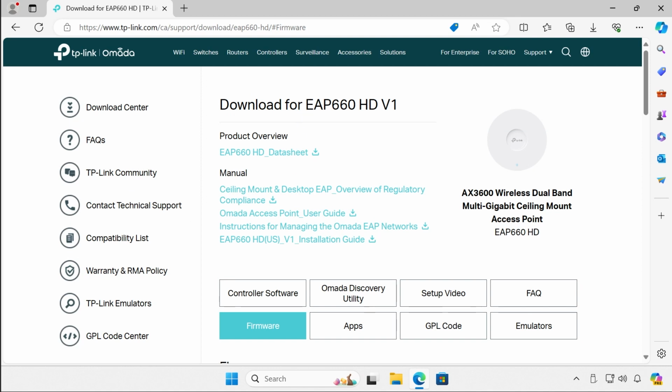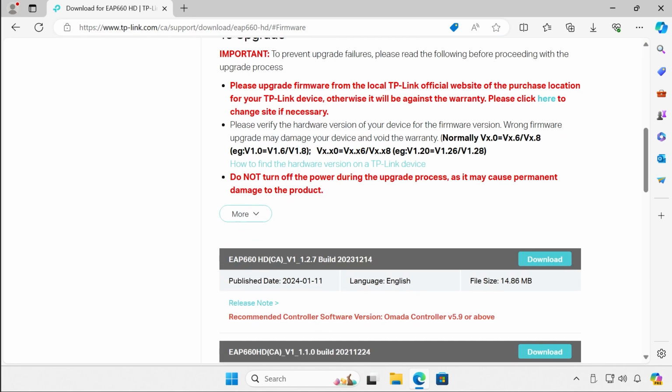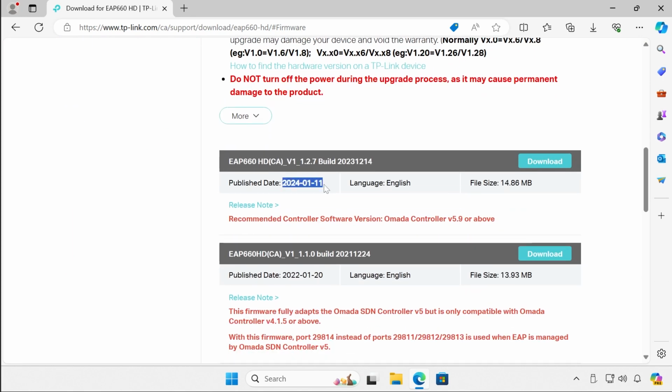If you're in Canada and you own the EAP660HD version 1, you're in luck. TP-Link finally has released a firmware for this box. It feels like it's been years. 80 minutes later. But they finally released a firmware. So let's get to it.